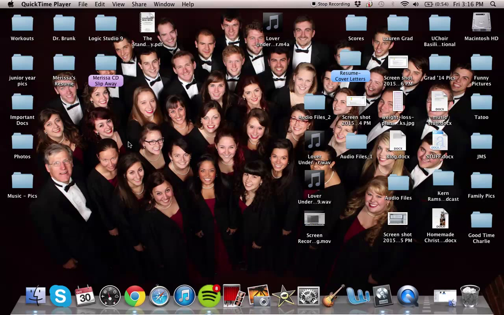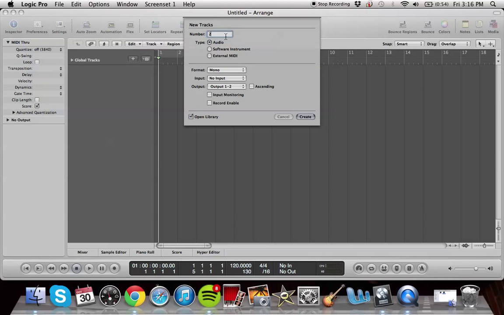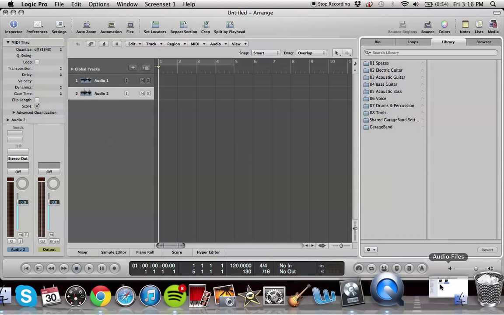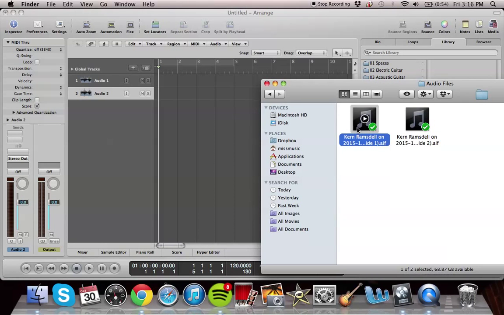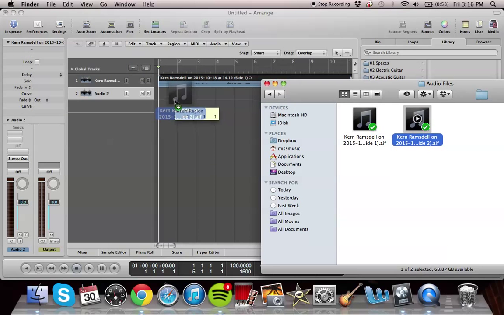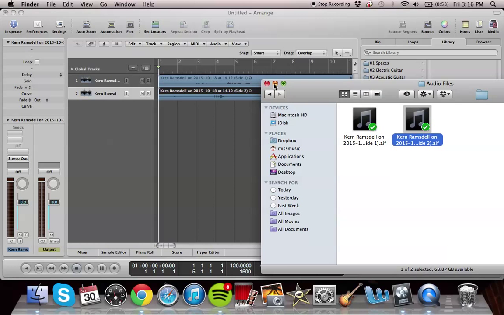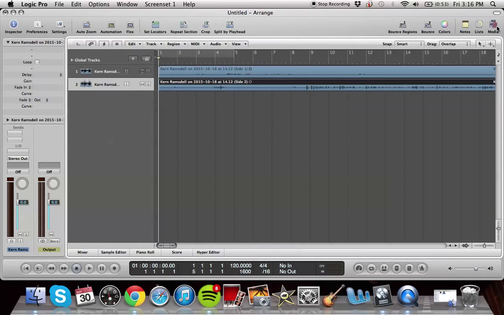Alrighty, so I'm going to give you a really quick tutorial on how to edit a podcast in Logic. So we're going to open a new project, empty project. I'm going to make 2 audio tracks. Just like Pro Tools, you can drag and drop your tracks right in here. Super easy. Little quick tips you're going to need to know in Logic.